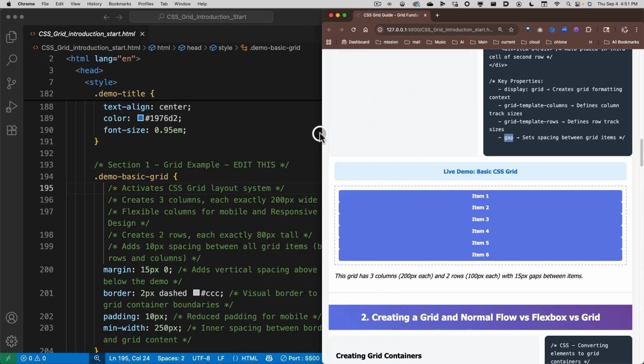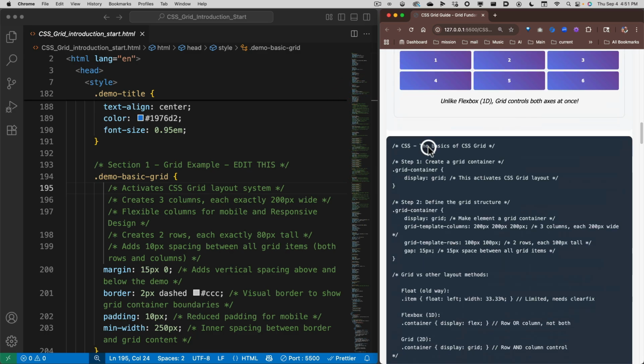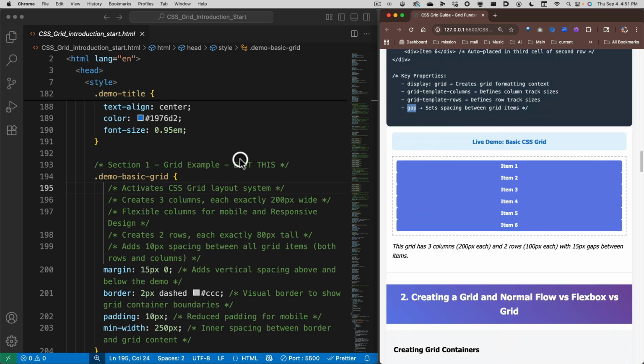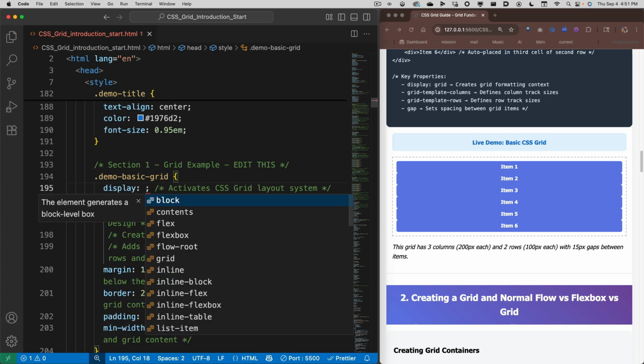And I'll move this over. It's going to go to 1 column, but that's okay. Where's my grid? There it is. Okay, so activate the grid system. That sounds like a Superman movie or something, but I'm going to say display grid.